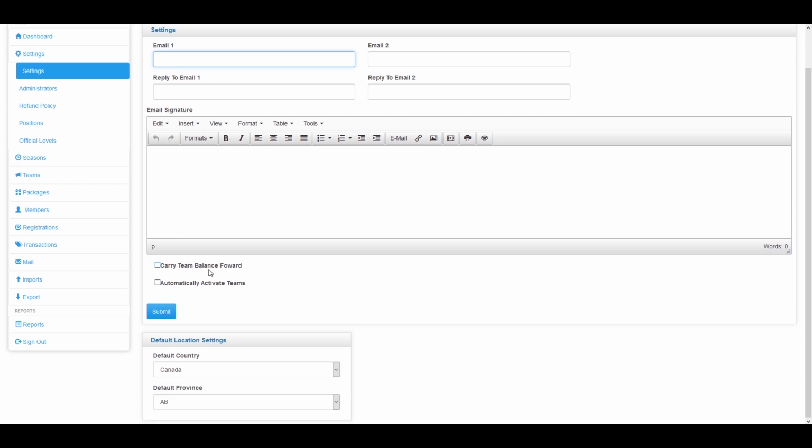We'll talk about this a little more when we get to the team registration portion. And automatically activate teams. Again, that's team registration. We'll talk about that in a little bit. And then lastly, we have some map settings underneath of here. Default location settings as Canada and default province as Alberta. If we want, we can change those. So if you're a Saskatchewan organization, you can set this to Saskatchewan, and when they're registering, it'll automatically default to that. So on and so forth. You can change this as needed.